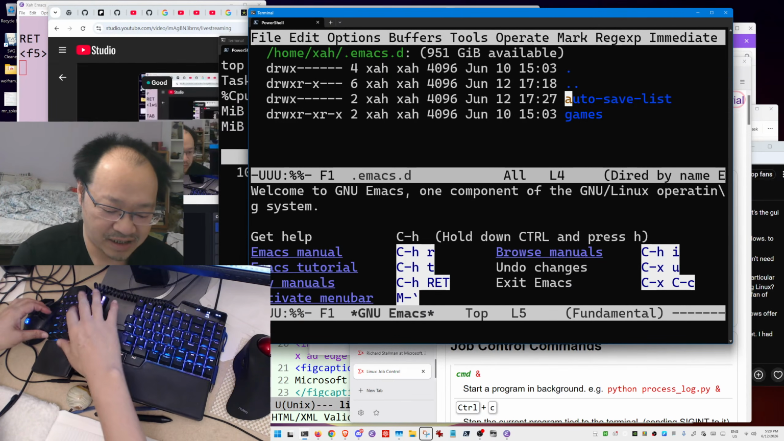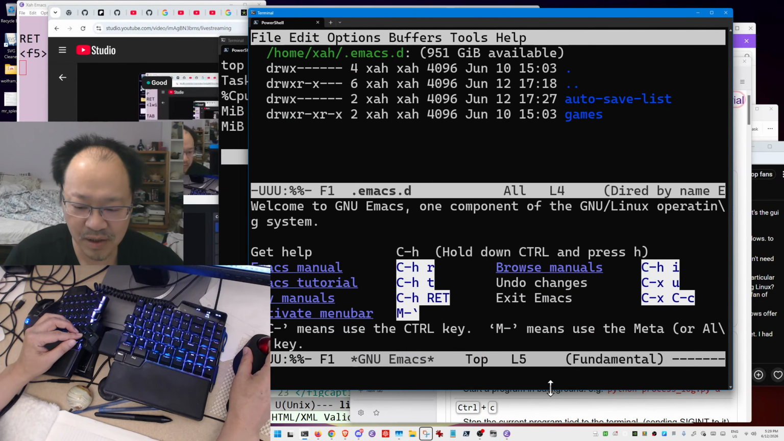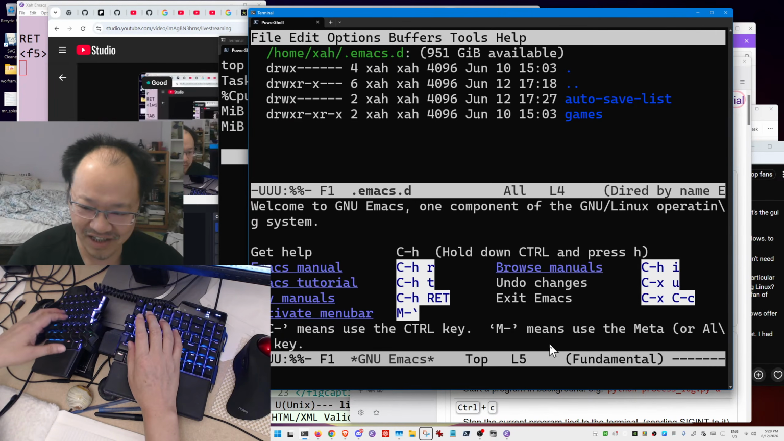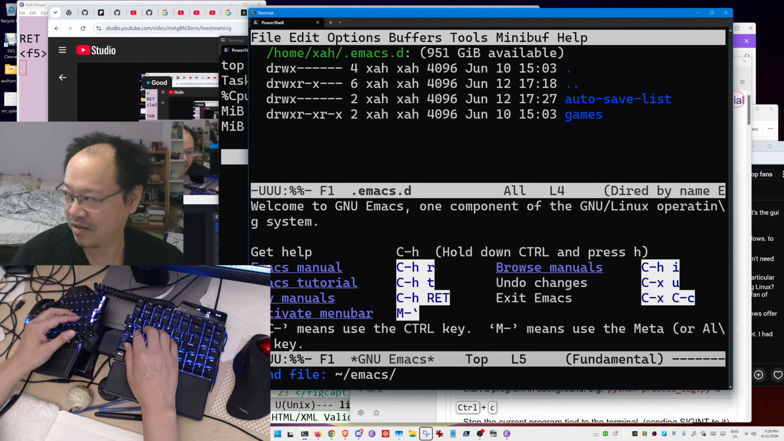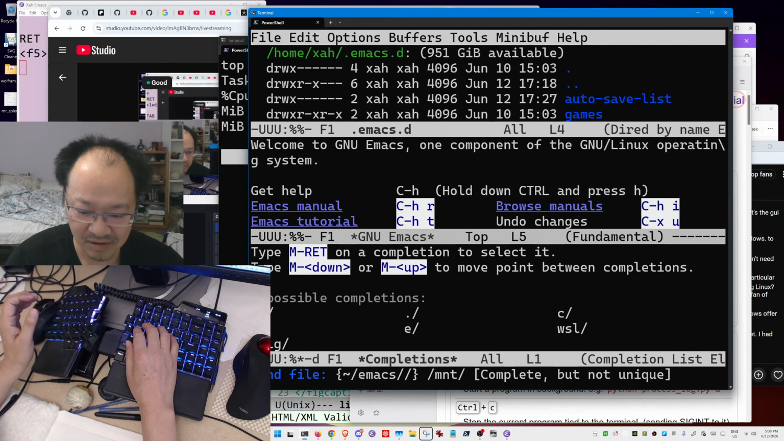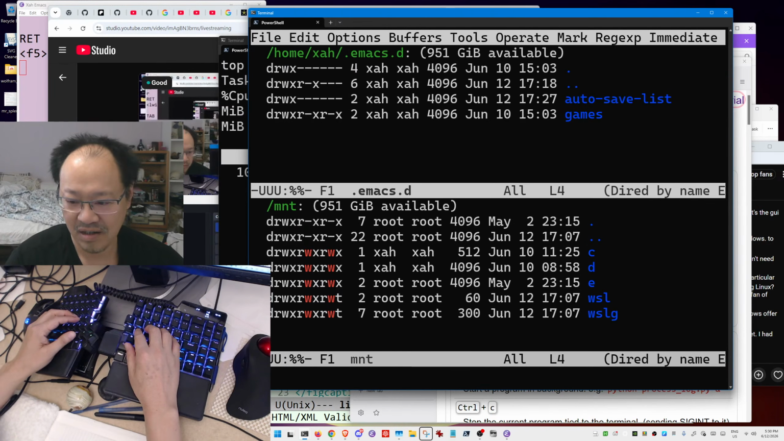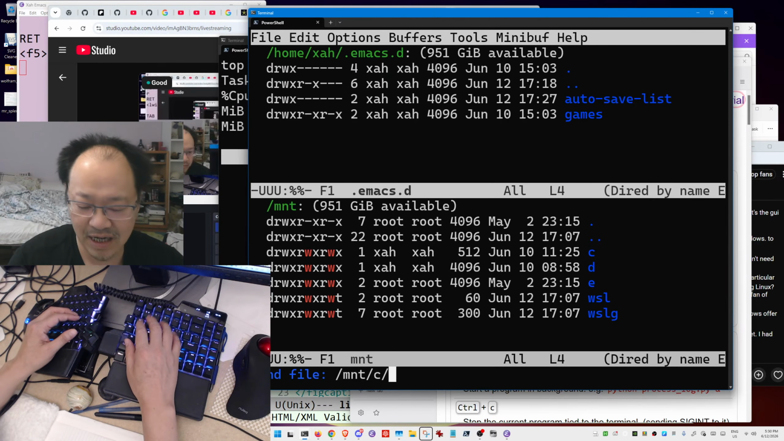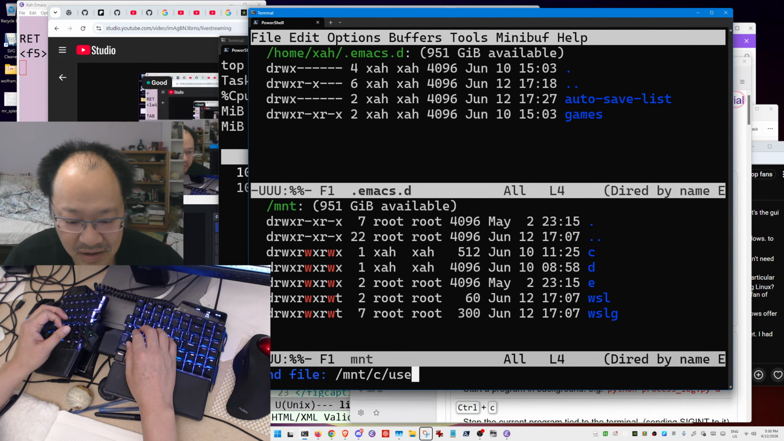Now Control X O to move the cursor to the other pane. Let me show you the obscurity, the idiocy of the Emacs default key binding. Now Control X, Control F to open the mnt mount directory. Wait, did it? I want to go to mount. Okay, mount C. Okay, mount. So Control X, Control F, then C slash, then users. Okay, tab no work. What?